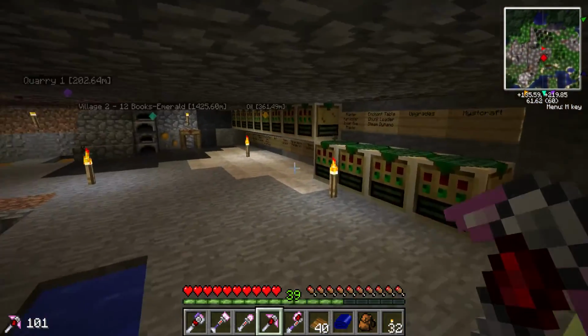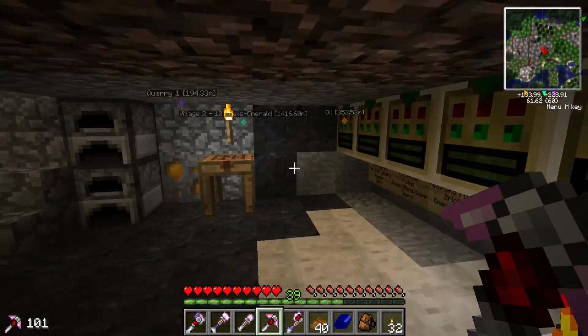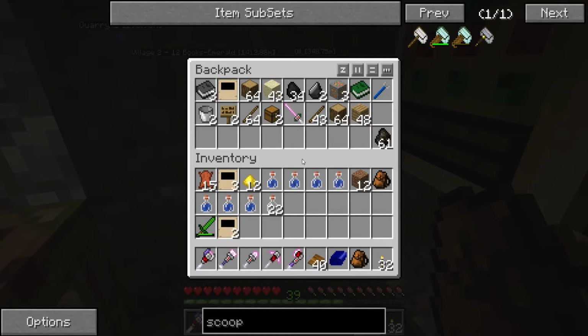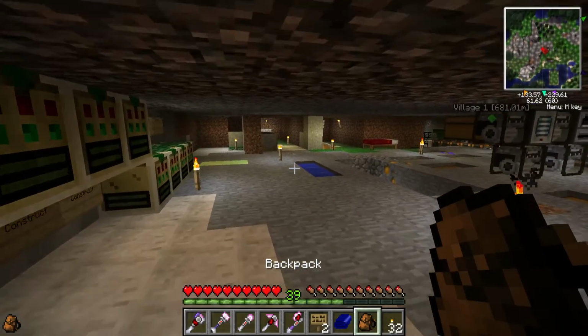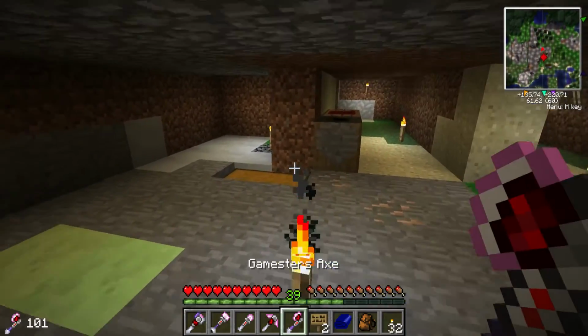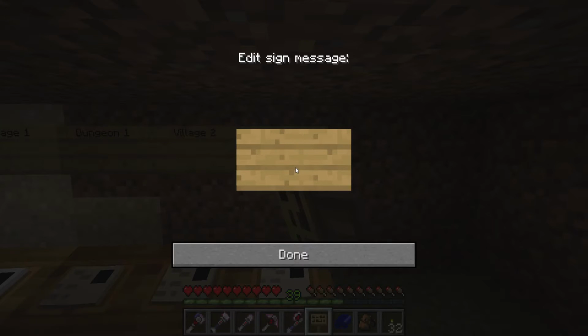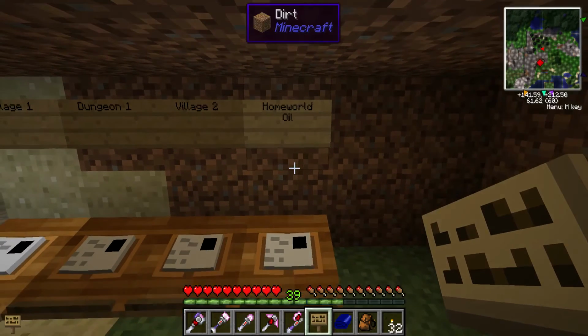What we will also do, because you will get many destinations, is stay on top of it. The best way to stay on top of it is to put signs up so you can see exactly what you are doing for when you get loads and loads. So this one will be called Homeworld Oil. There we are.